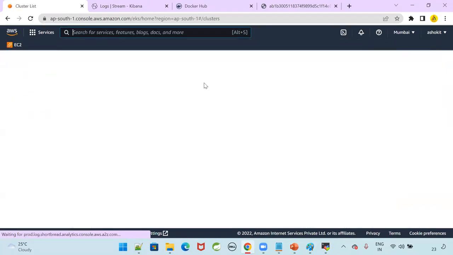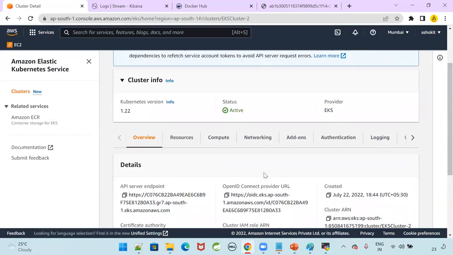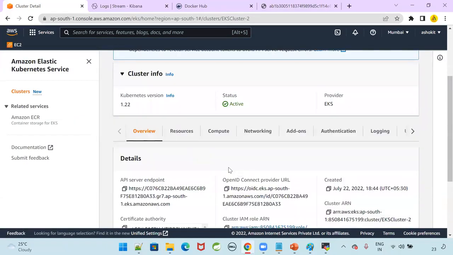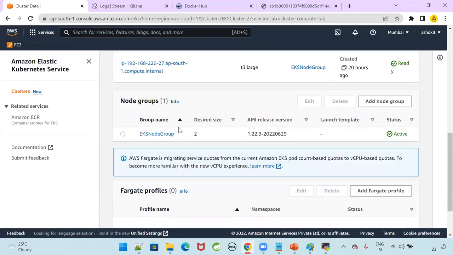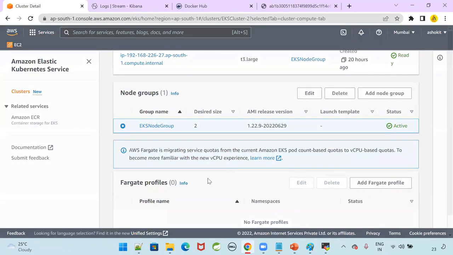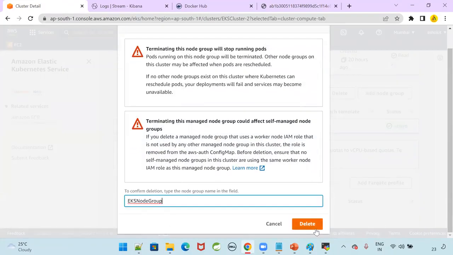Yeah, let's go to this Kubernetes service, guys. Let me delete my cluster. Before deleting the cluster, first you need to delete your node group. So here my node group is available. Click on delete, EKS node group. Delete it.